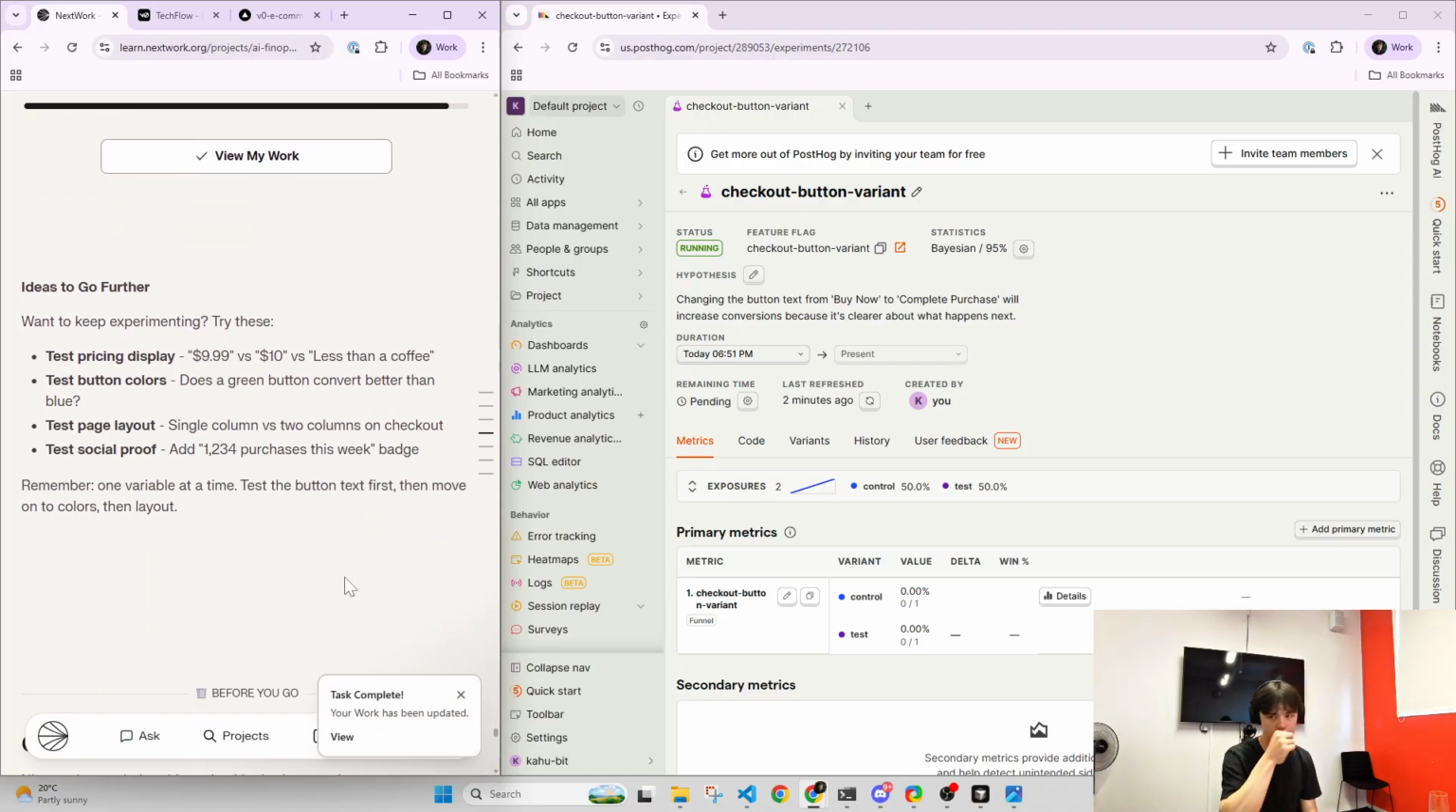Great. So ideas to go further. You want to keep experimenting. Try these. Test price display, that's $9.99 versus $10 versus less than a coffee. Changing numbers there, maybe having text instead. Test button colors. Test page layout. Test social proof, so adding the number of customers or purchases a week is a great way to test whether your customers are perhaps really unmotivated to make the purchase.